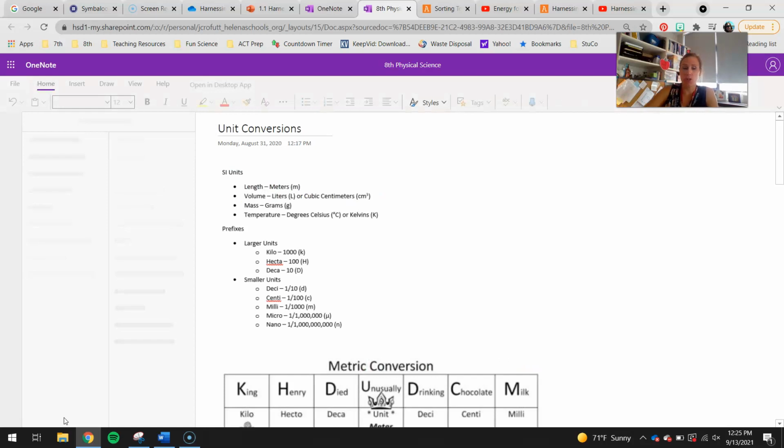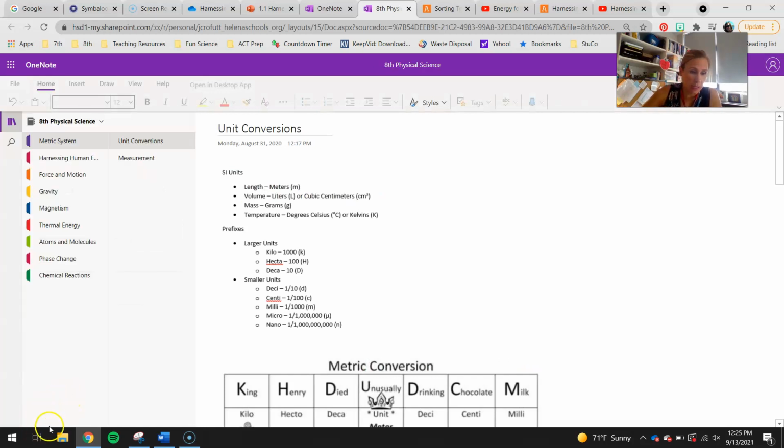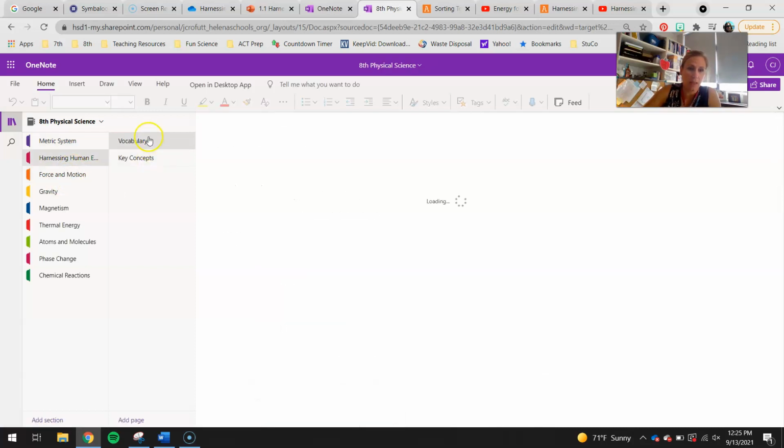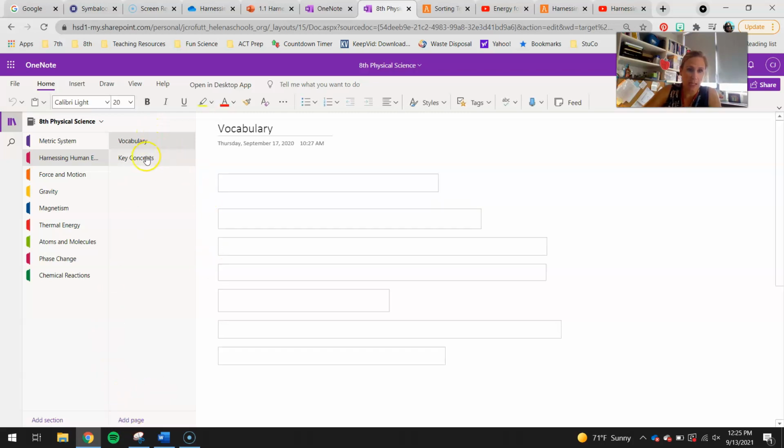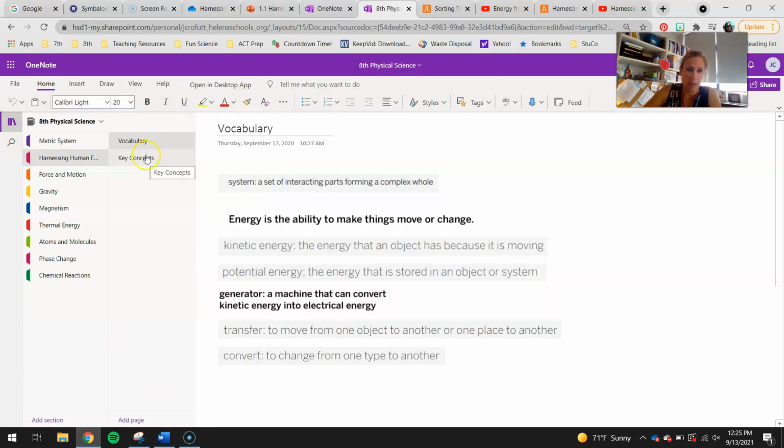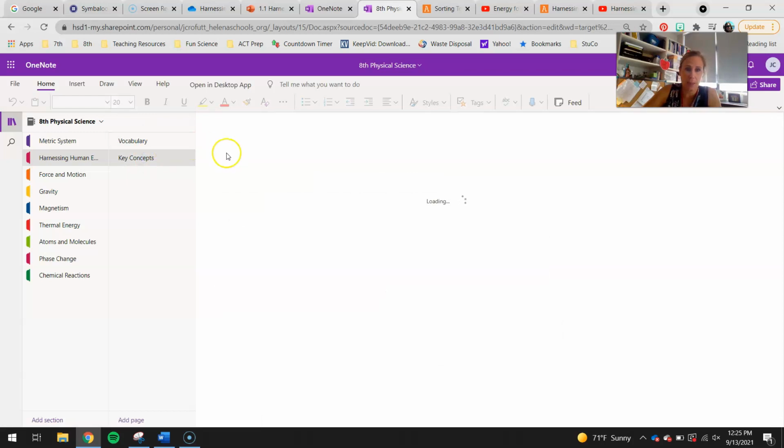You can just do energy, that's fine. Again, you will see this little spot down here that says add section. You'll click that and add the harnessing energy section. And then there are going to be 2 pages that I need you to do in that. The first one is going to be vocab, and then you'll need to add a second one and title that key concepts.